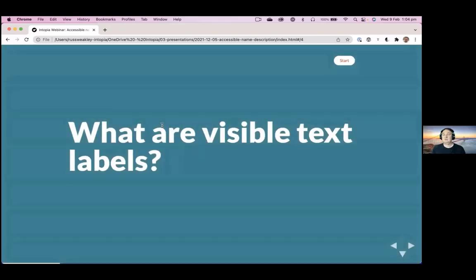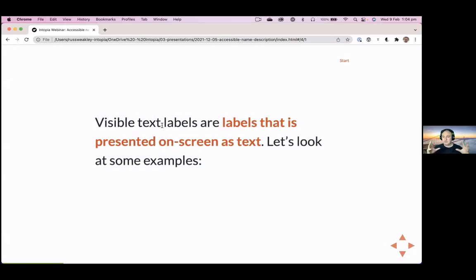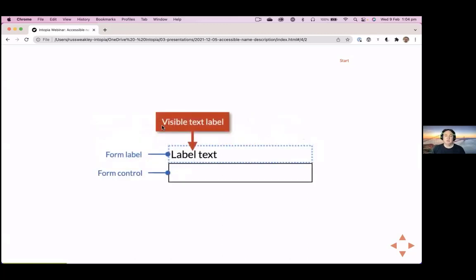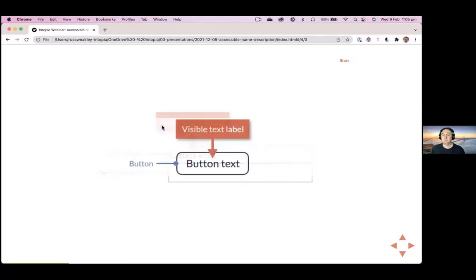Let's start with visible text labels. So this is going to sound very silly, but they are literally just labels that are presented on screen as text, not to be confused with accessible names or the label element. But let's take a look at some examples, and then it'll become a bit clearer. So a diagram on screen now, it's got a form label and a form control, and hopefully they're associated together with a for and ID. But inside the label is some text, saying label text. That is the visible text label for the form control.